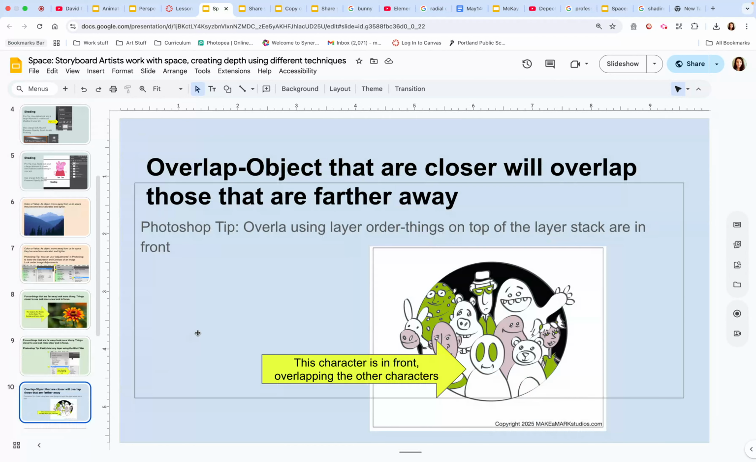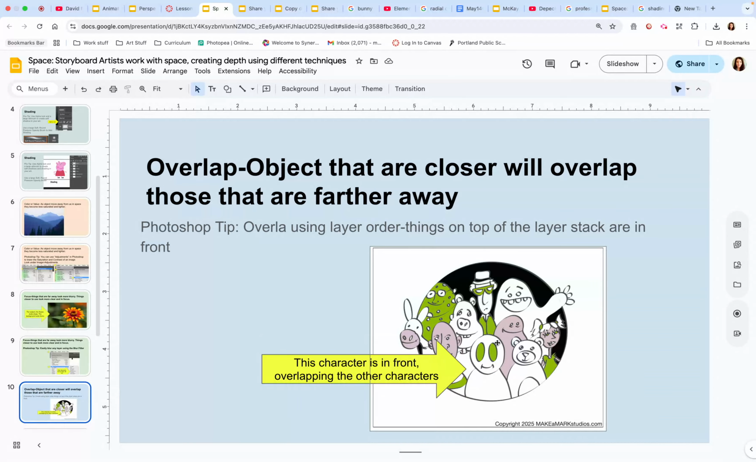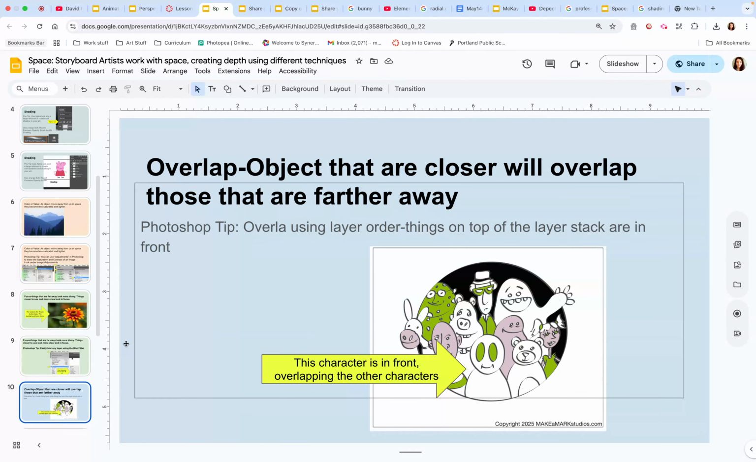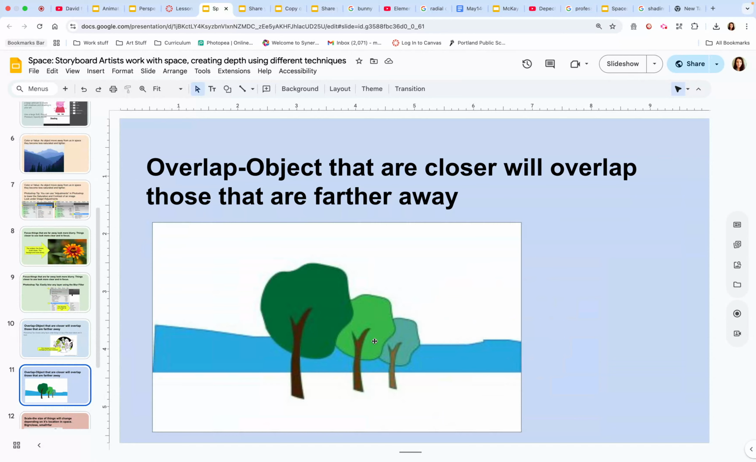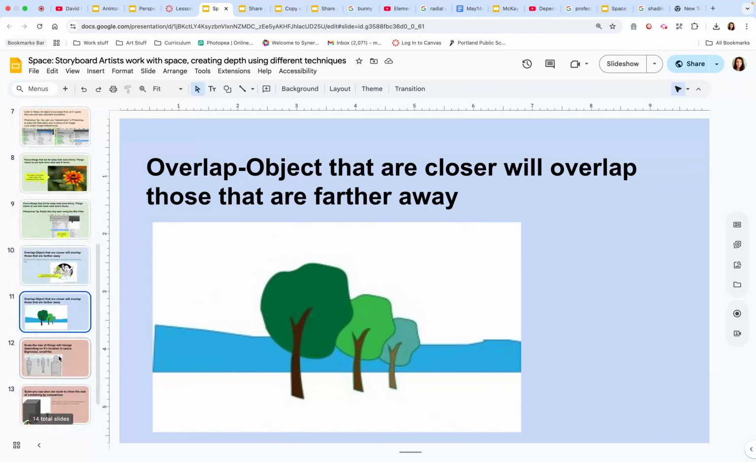Next up, overlap. Super basic. Y'all have seen this before, but it's an important one and one that's used all the time. Things that are closer to us are going to look like they're overlapping things that are further away. So like this character here, it looks like it's closer to us because it's covering up these characters in the background. So super simple there. Another example of overlap: we can tell this tree is closer to us because it's covering that one there.